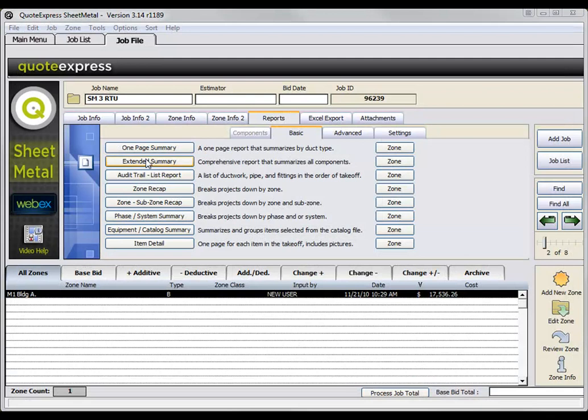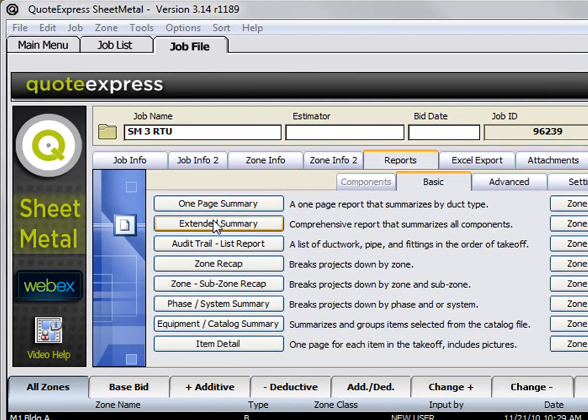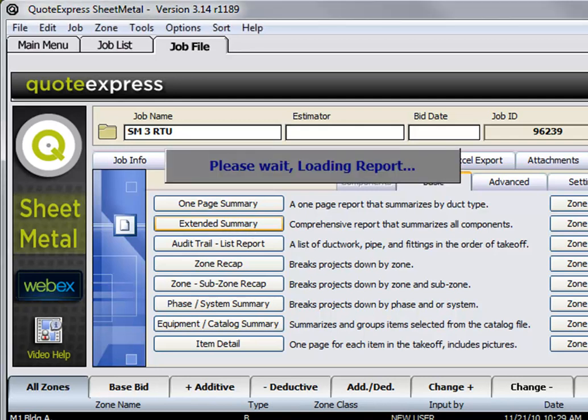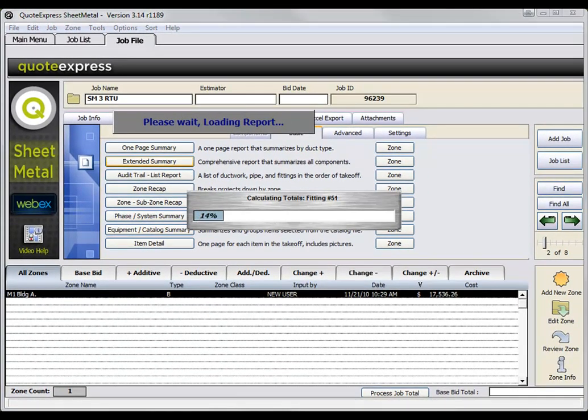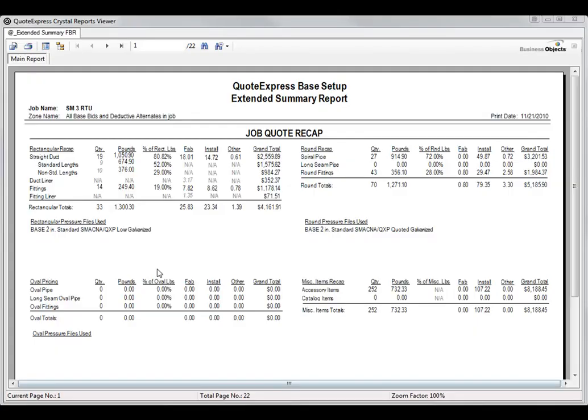Listed directly below the 1-page summary is the extended summary. We've gone from a single-page summary to a multi-page summary, which is a comprehensive report that summarizes all of the components and parts that go into the job. When we click this, it'll run. It's got to calculate the job and split up the information into the appropriate pages of the report. The first page of the extended summary is a job quote recap.